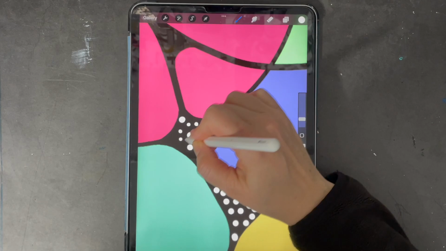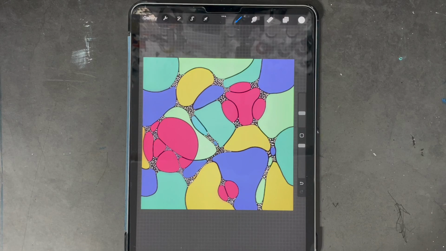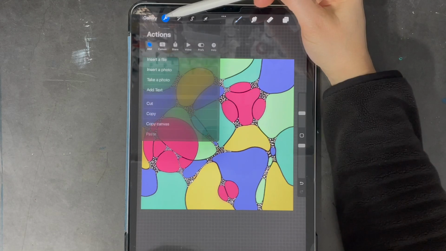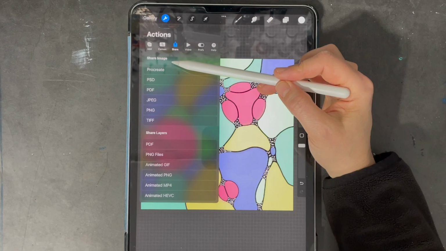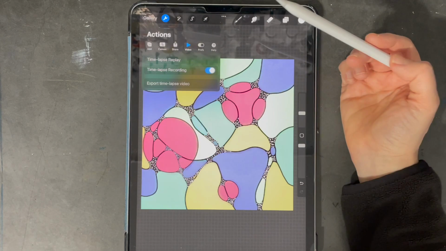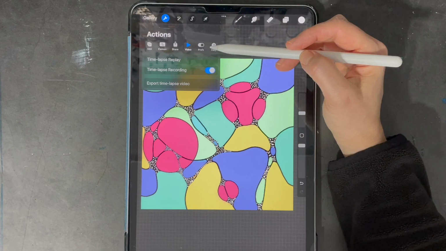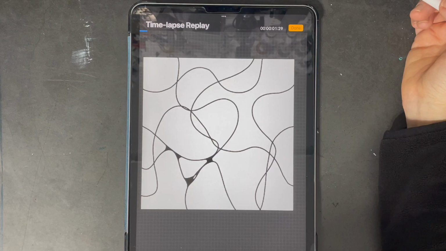This right there is our completed little neurographic art piece. If you want to save it, you can go on here, that little wrench looking thing. You can click on share and you can choose different ways of sharing it. Another cool thing is that you can actually see every single thing you did from beginning to end. There's a little time-lapse replay tool if you click on video, and it'll show the whole process being replayed to you.